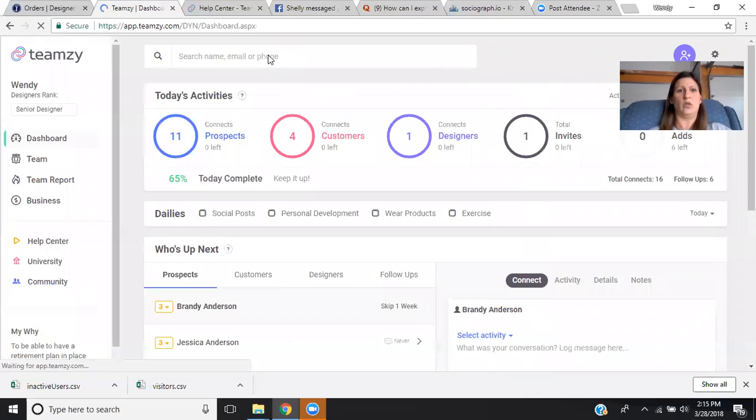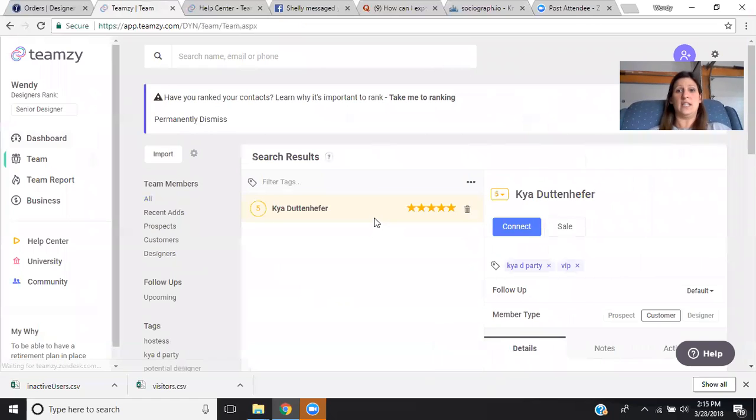Now I'm going to go up here and search Kaya. So this was Kaya's party. Now Kaya's name was in here already because she was in my contact list in the lounge. I already had her as a customer, but it's not going to put duplicates. So if Kaya was in 5 different parties, it's not going to enter Kaya in 5 times.